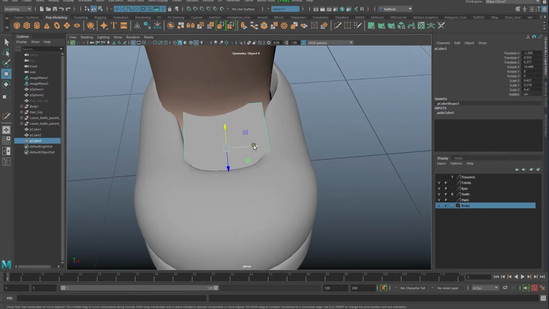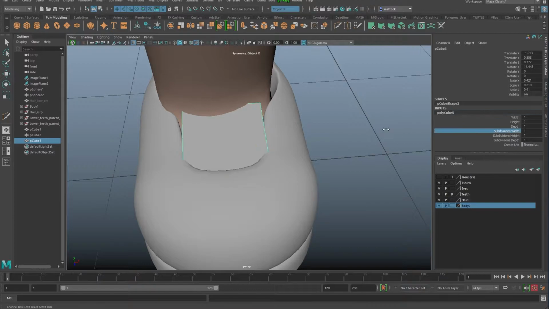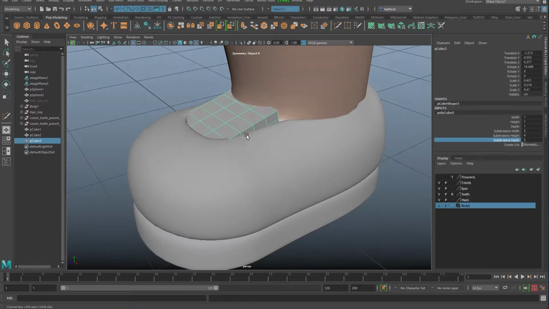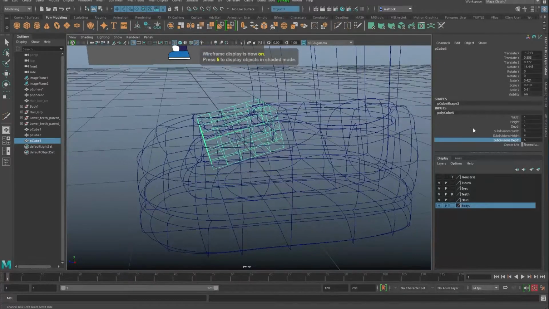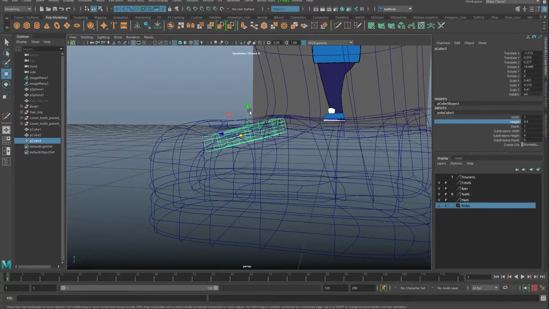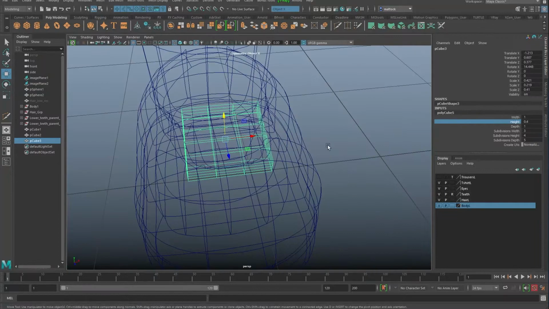Give it some subdivisions. So let's say just that. Give it one in the height, got a few in the depth. Just have a look at, oh, that's way too deep, isn't it? That's better.